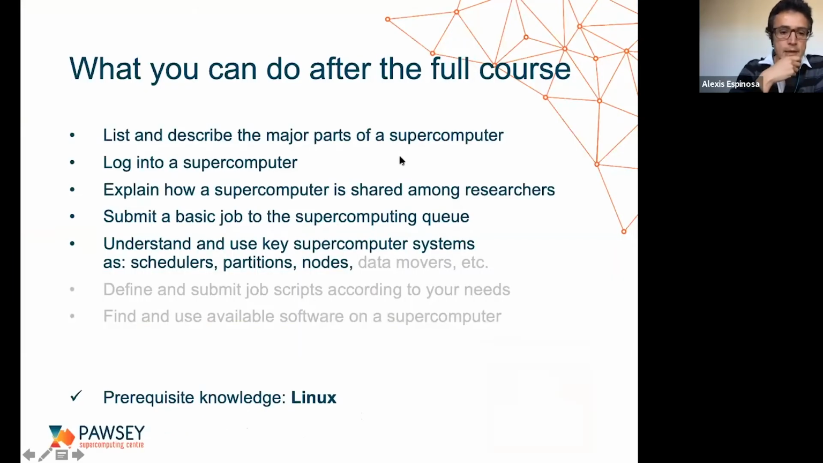These are the objectives really of the full course, part 1 and 2. Both parts cover pretty much all of what is written there. But in this first one, the main points that we are covering are in dark font. We're going to briefly describe how a supercomputer is formed.